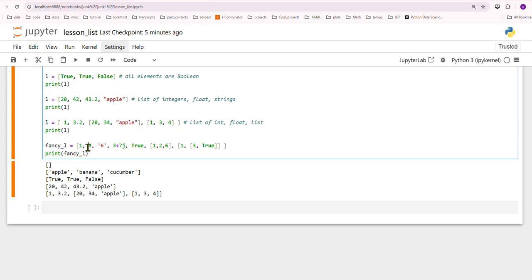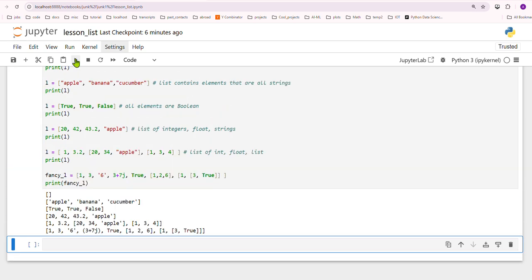And then, of course, you can have a really fancy list. I just created this list. So in this case, it consists of an integer, a string, in this case I'm using single quote, a complex number, and a boolean. And then I'm putting another list inside this. And then I'm putting another list inside that list. And inside that list, I'm putting another list over there. So I can have a list inside of a list inside of a list. And if I run this, it will print out the list.